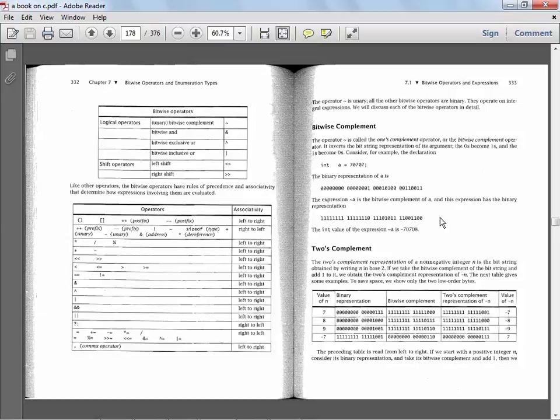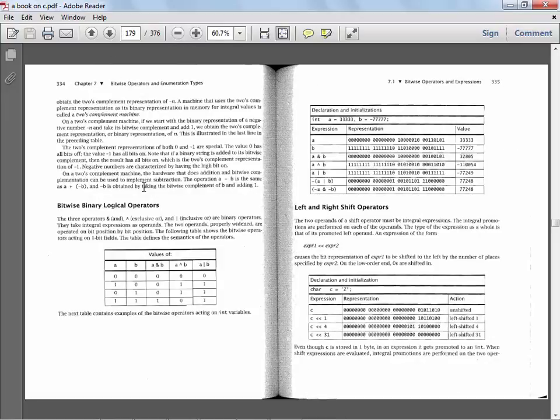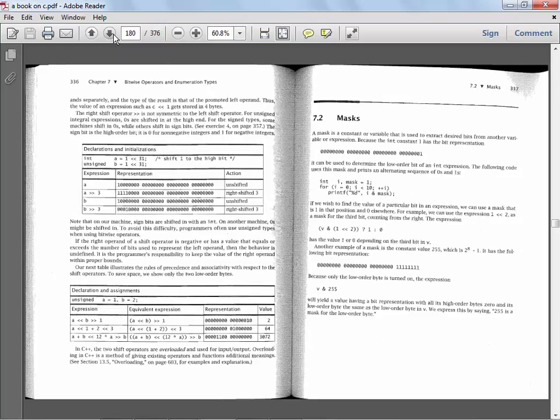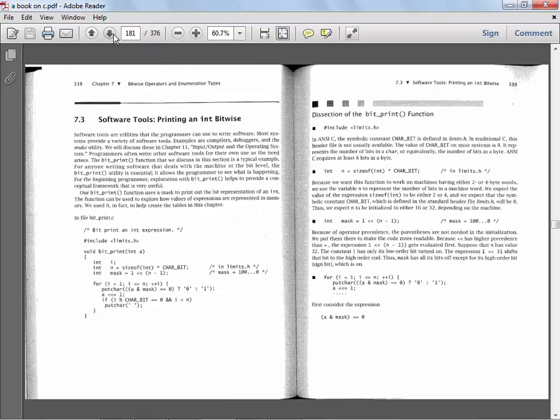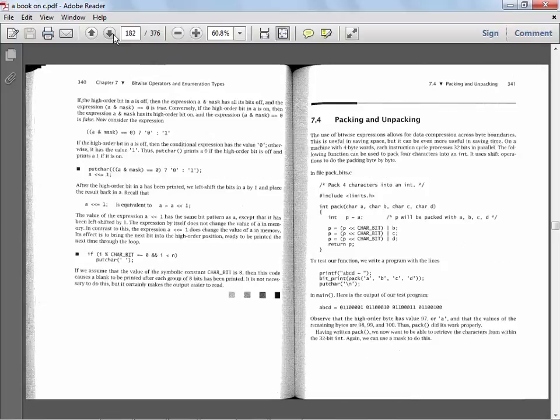They go through some bitwise complement, and there's some math stuff that's in here. The reason that this stuff in here is at least somewhat important, if you want to read it, feel free to, of course, but this is how the computer does math, okay? Everything's got to be broken down into zeros and ones, and they explain that in here. They explain how you can use masks and a few other things.